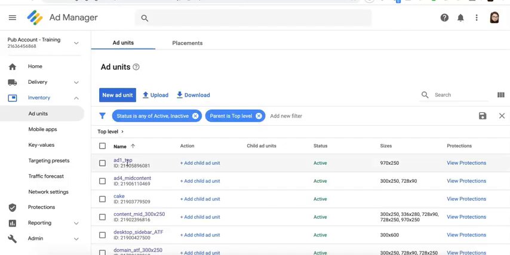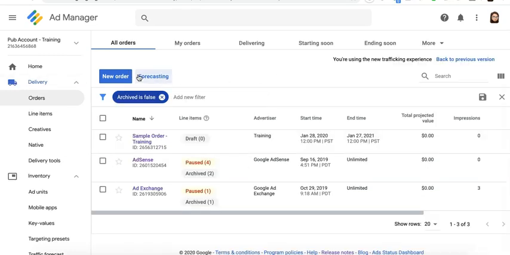Now, an ad unit will not start delivering ads right away. It's just a space. Like I mentioned earlier, it will represent the space where the ads will be served. So once the ad unit or tags are deployed on your site, the next thing you need to do is to set up an order or orders with corresponding line items that will target that ad unit in order to start serving ads. I'm going to discuss that in a separate tutorial.